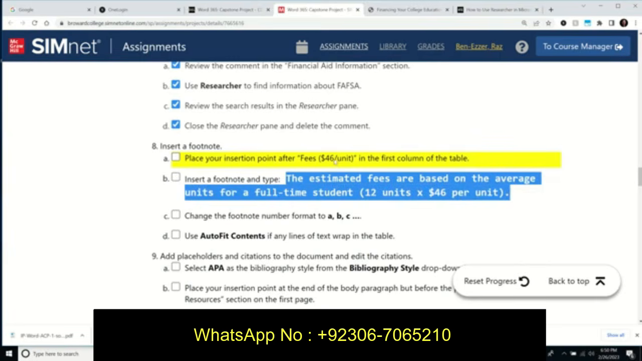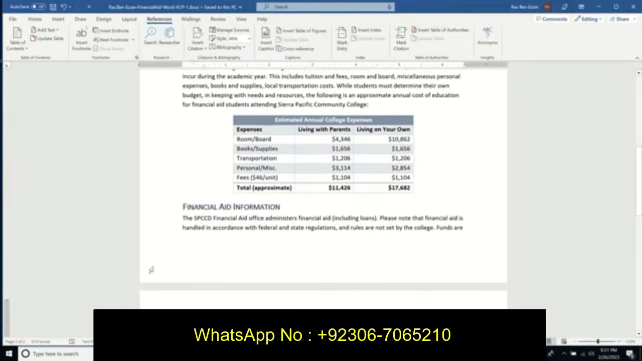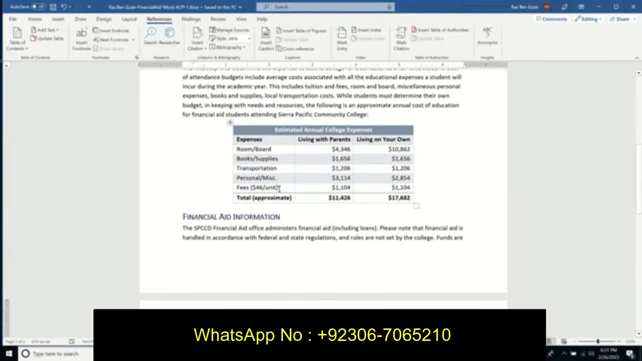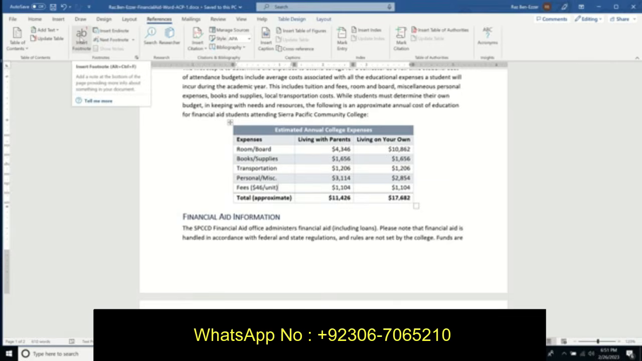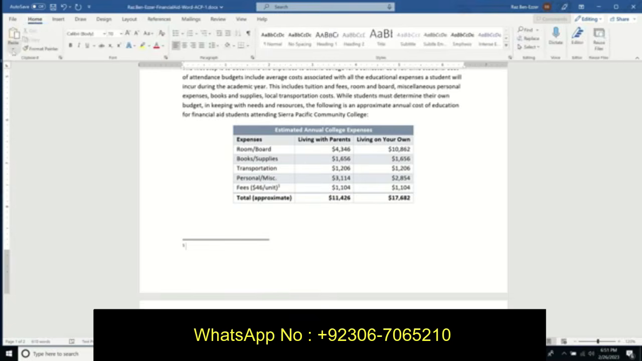Now, again, where does it need to be? Insertion point right after fees, that close parenthesis, $46 a unit, in the table, which is right here. Click insert footnote, which is under references. Here it is, insert footnote. It inserts footnote number 1, where I can go. Now I want to paste only the text, so I'm going Home, and I'm going to paste and find the one with the A, which is for pasting text only. And here it is. Save.